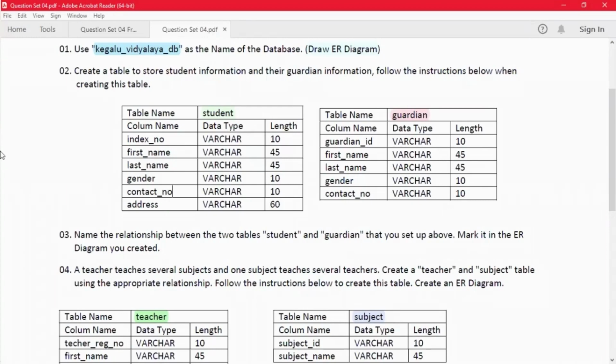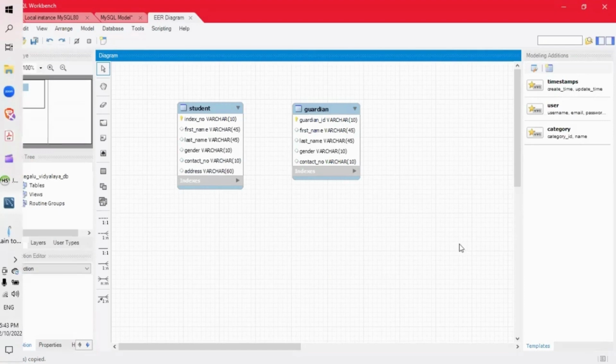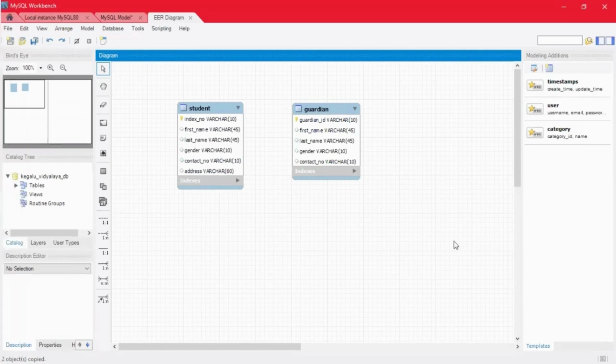So now let's check. If I tell you that a student can have a guardian and a guardian can have a student, what is this relationship? I will give you a hint: it is a one-to-many. That is the hint, but I didn't tell you the answer. So I will give you one second to think. Okay, so the answer is that a student can have only one guardian and a guardian can have many students.